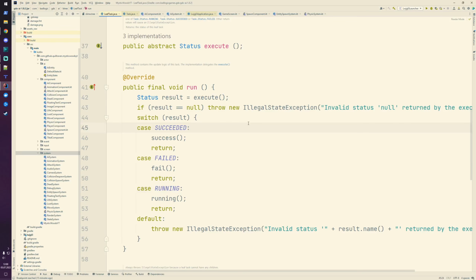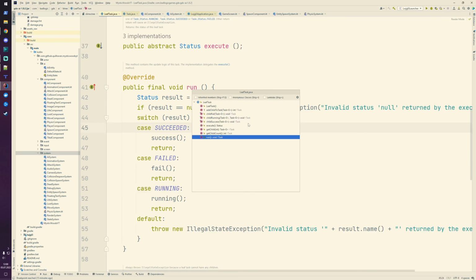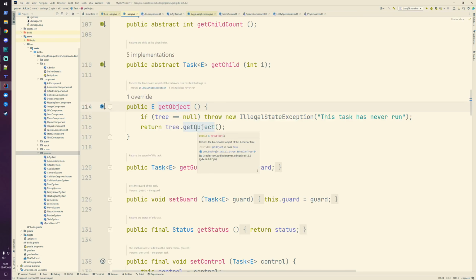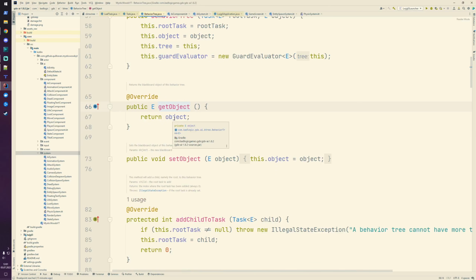And also one thing: you have access to the AI entity in your task as well. But unfortunately, they call that here, I think, object, if I remember correctly. Yeah, exactly, object. And this is already a keyword in Kotlin, because it's the keyword for a singleton in Kotlin.